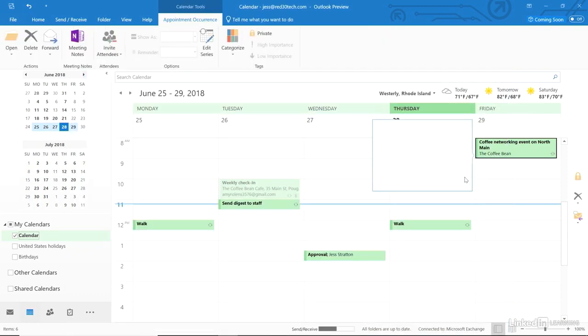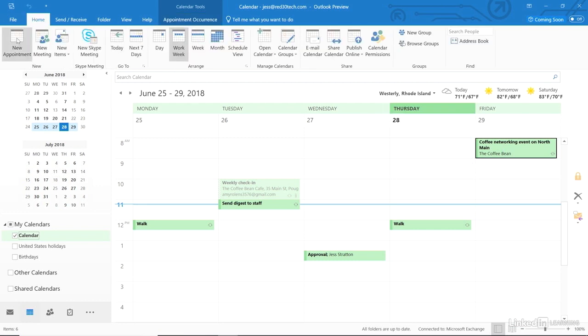Let's create one more appointment. This time, we're going to make it an all-day event. I have a supervisor coming on site, and I want to remind myself on the calendar. So once again, I could change back to the Home ribbon tab and click New Appointment. But at the very top of the calendar list, you'll notice it has a much larger area with no time slot. I'm going to double-click inside there.